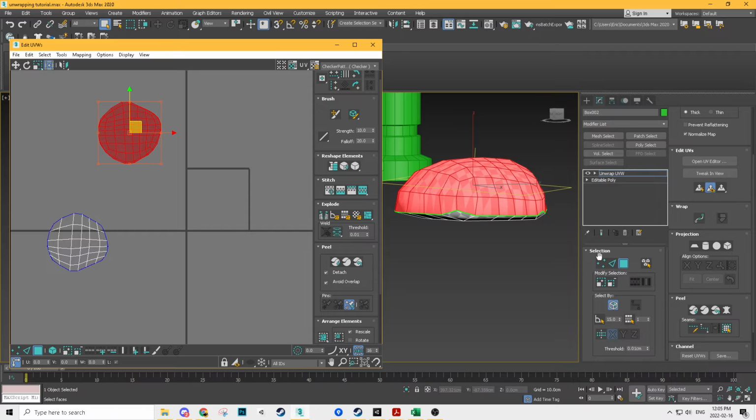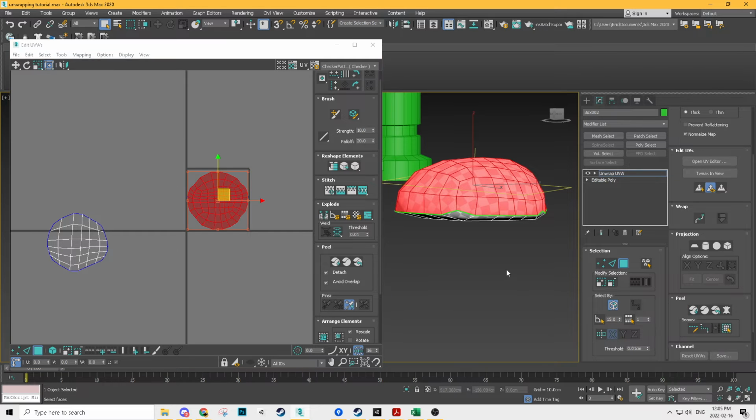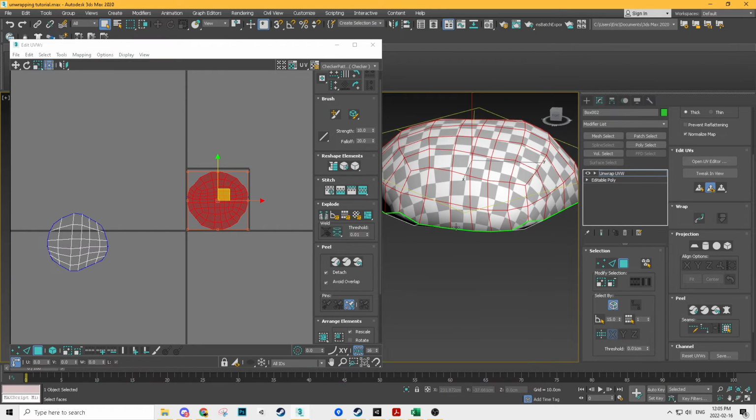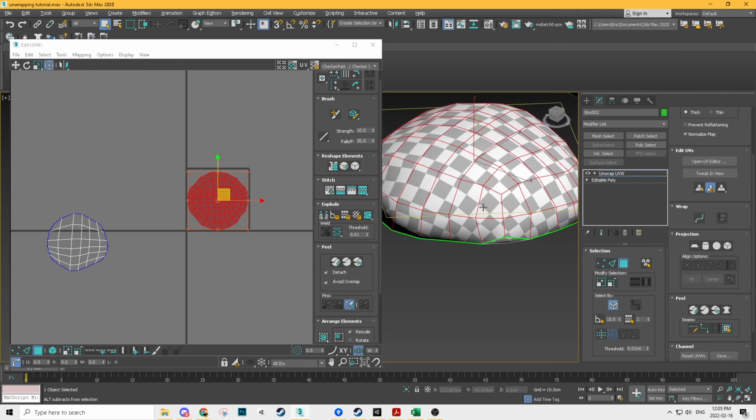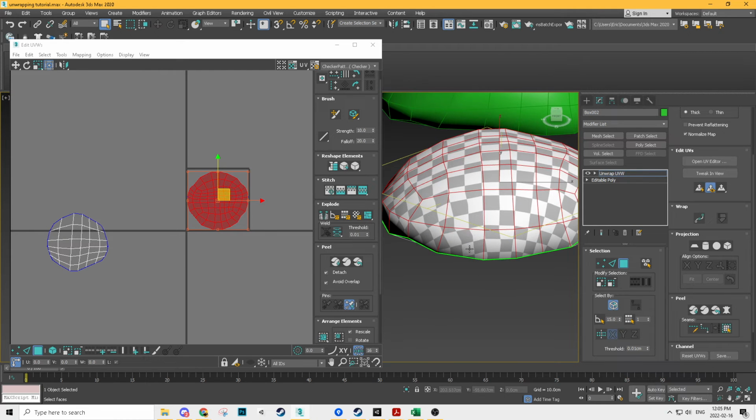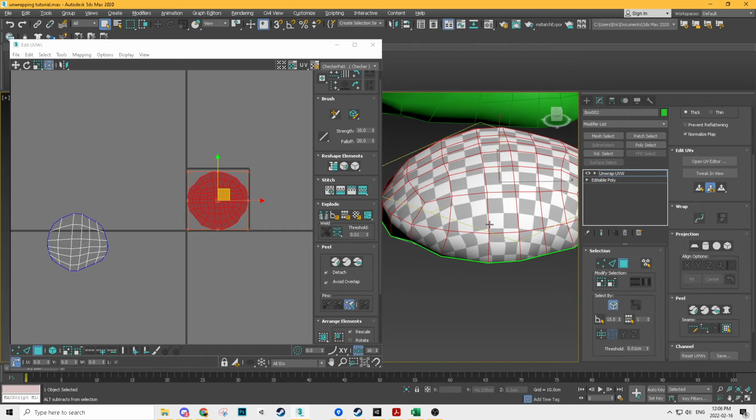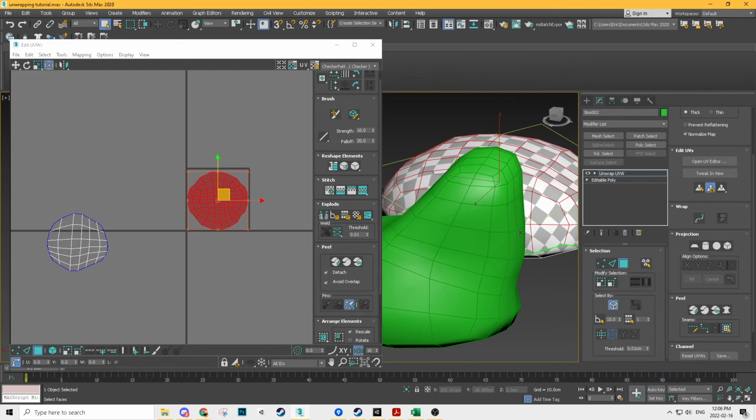So I'm going to do the same thing for this one. I'm going to select all of these faces together. I'm going to hit Quick Peel. And you'll see here, it did a pretty good job of keeping this all one shape. There's a little bit of warping and a little bit of size change here.